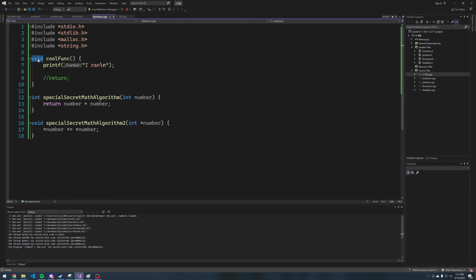And at the very beginning, they have a type. Void means nothing. You're not going to return anything. You're not going to give anything back. What does returning mean? Literally means giving back. You tell me to go cut down a tree, so I go cut down a tree.